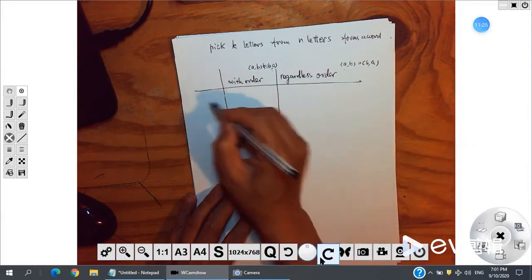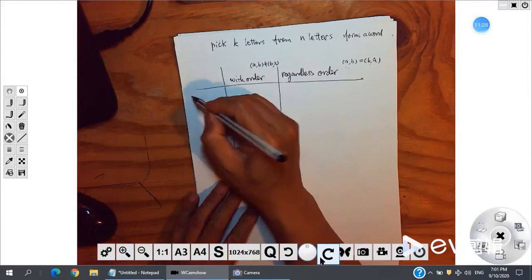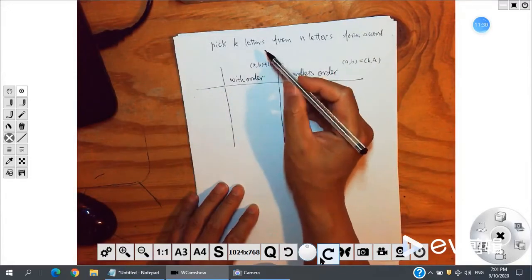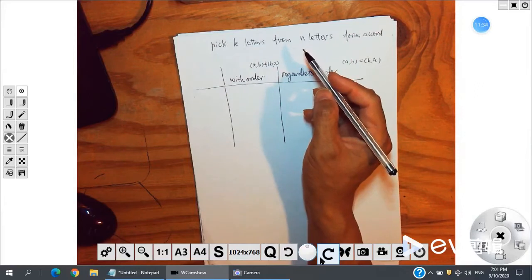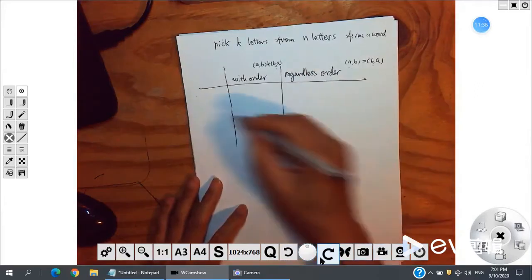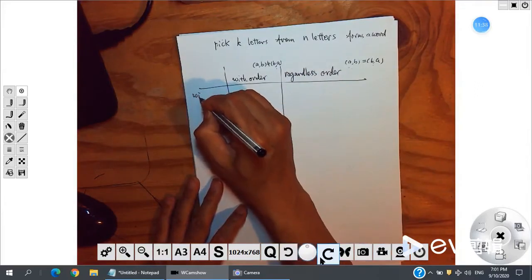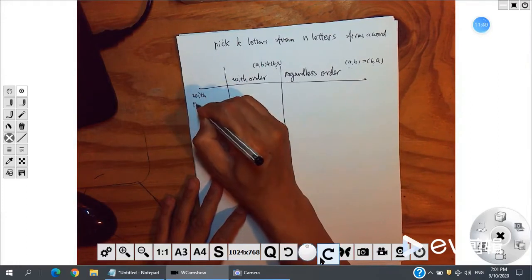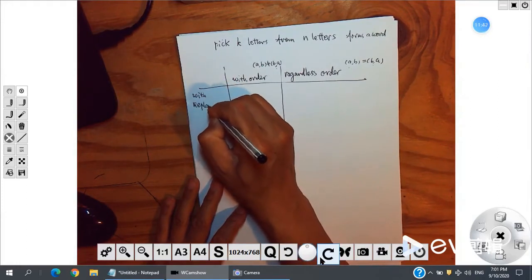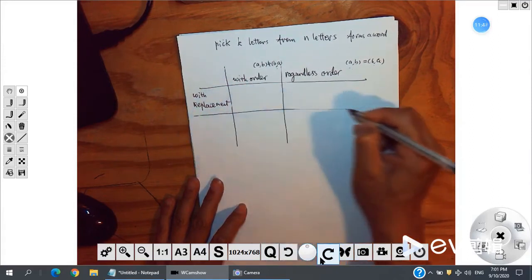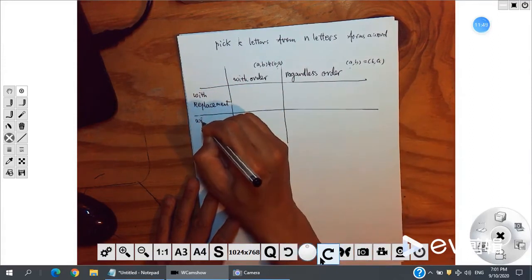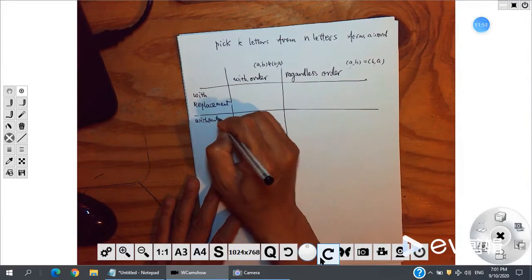This is one thing. Second thing, each letter you can only use one time, or you can always use it. We call this replacement. We say with replacement, or without replacement.